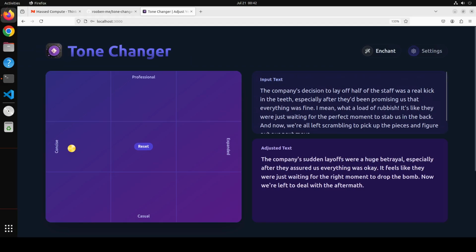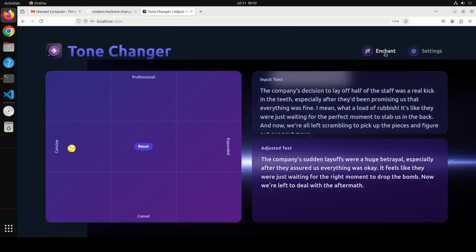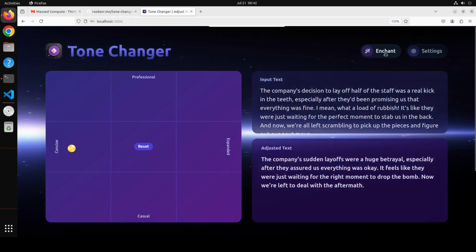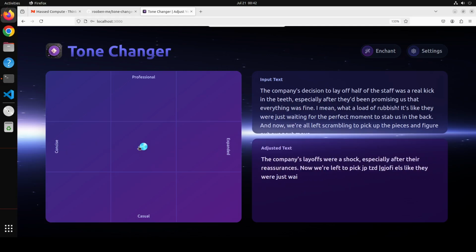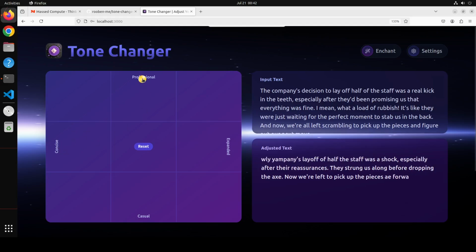Before I do that, you can also have some fun by clicking on this Enchant. There you go. So it will enchant you. It looks really cool. Anyway, look, right now concise tone is set. You can reset it, and now this is just a normal one. Now just go to concise. There you go. So it has just shortened it. Look at professional.